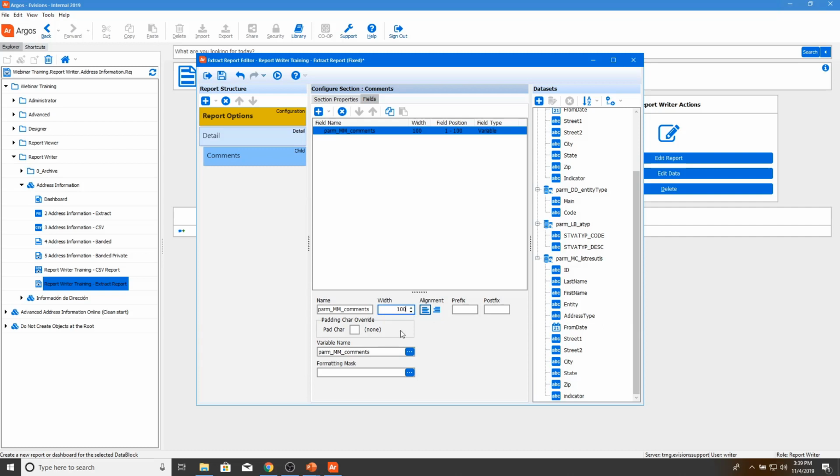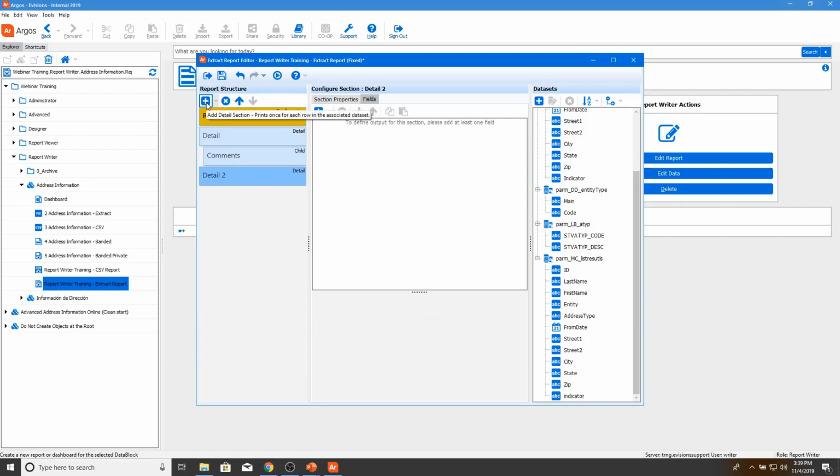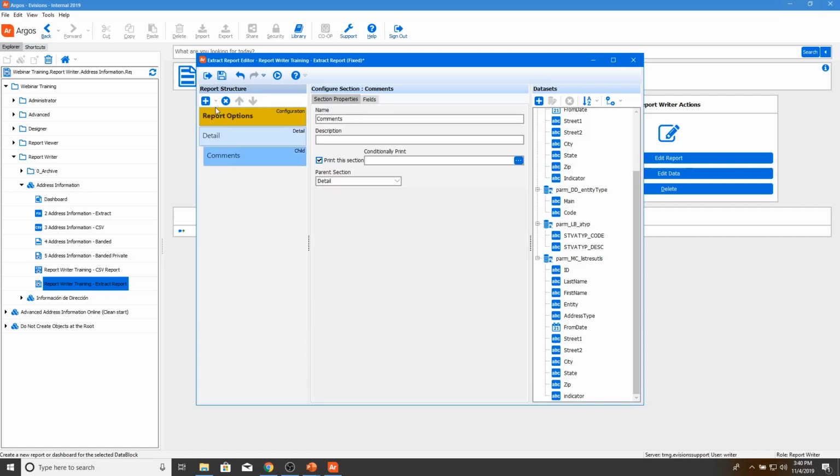Next, we are going to move to our detail section. We'll click the blue plus button symbol. Since I already have a detail section, when I click the blue plus button, it will create another detail section. What I need to do is modify my detail section to be the title section.